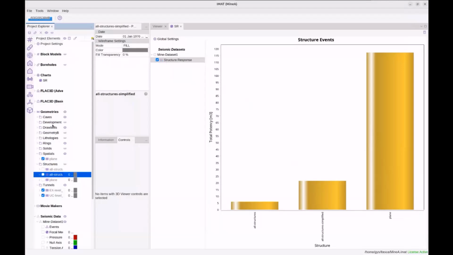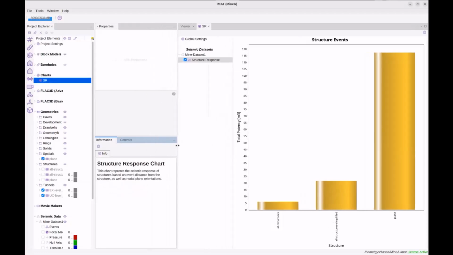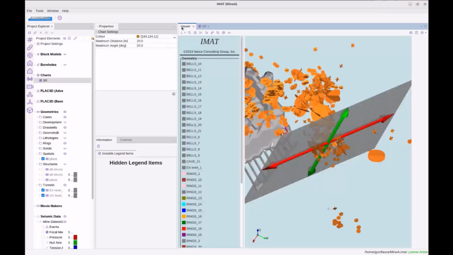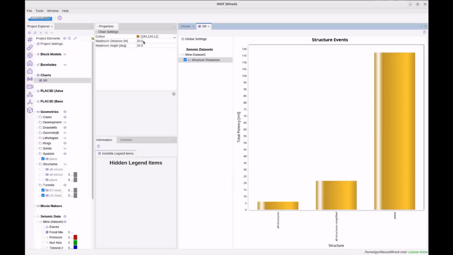So how this works, let me just click on this again in the information window. This is a structure response plot. So you define for any event a certain distance from the structure. So all events within 20 meters from the specific structure are considered. If I go back spatially, all events that are within 20 meters of the structure. You can change this value. Obviously, if the location accuracy of your events is less accurate, you can change this value to, let's say, 30 or 40, 50 meters.